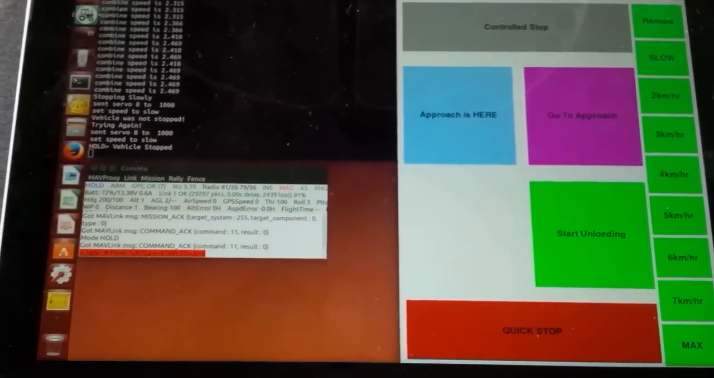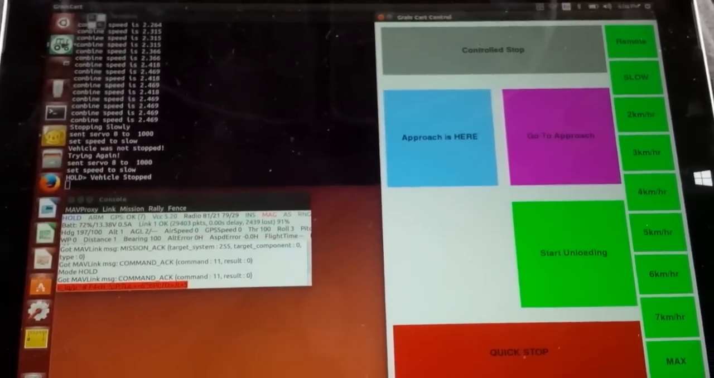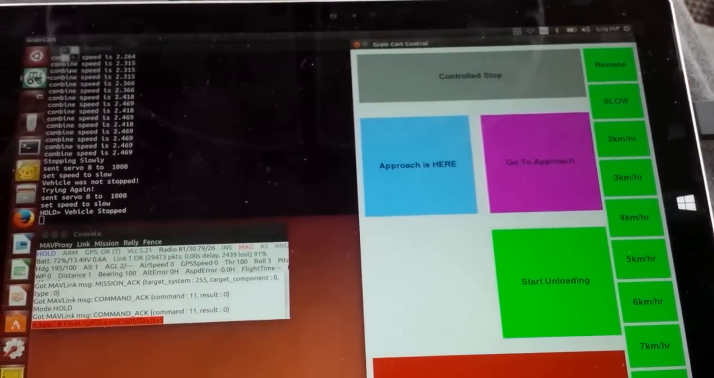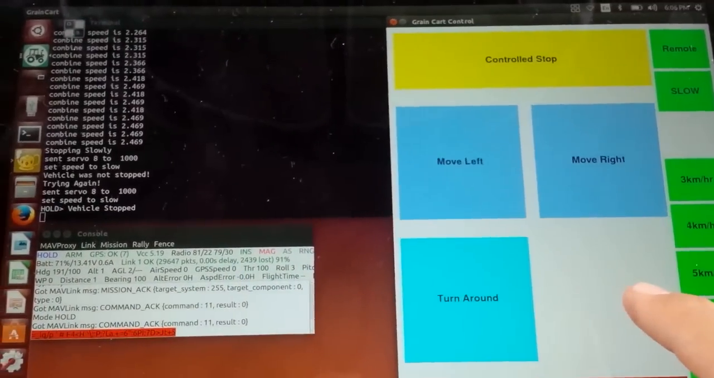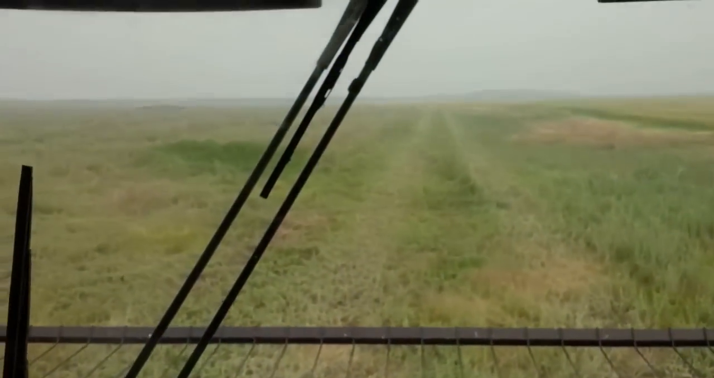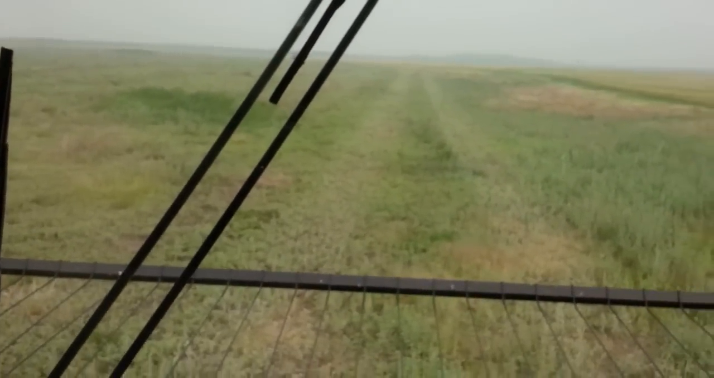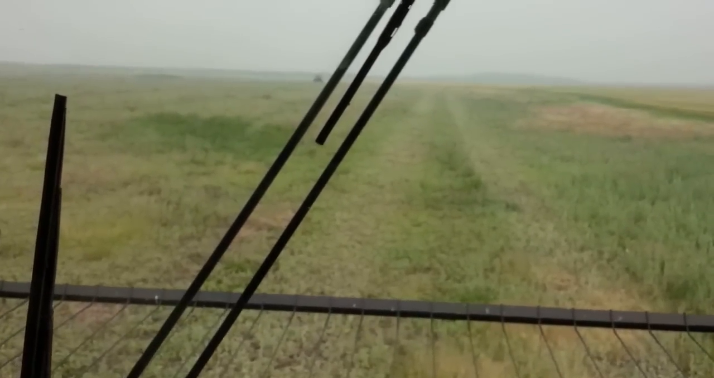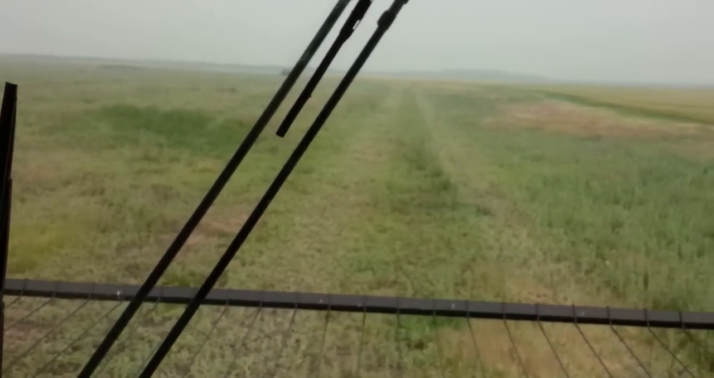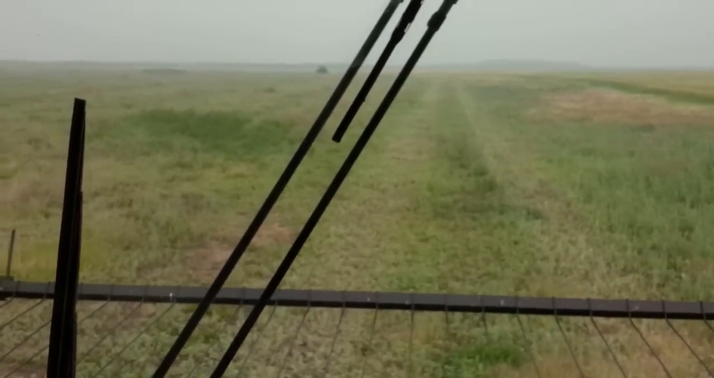Okay, so here's my app on the Surface 3. I'm in the combine again. Here's me pushing the start unloading button. And now we flip to the tractor. And you aren't going to see it, but I'm going to speed the tractor up on my app. I have buttons to control the speed. So I just sped it up.